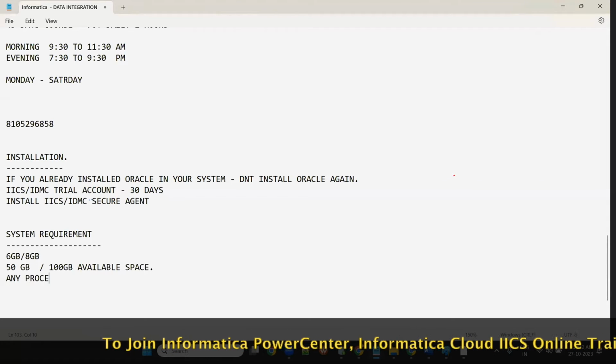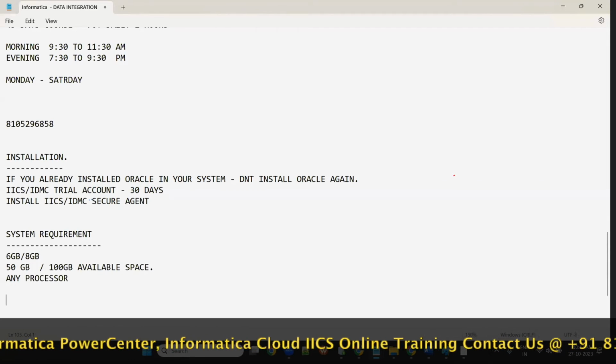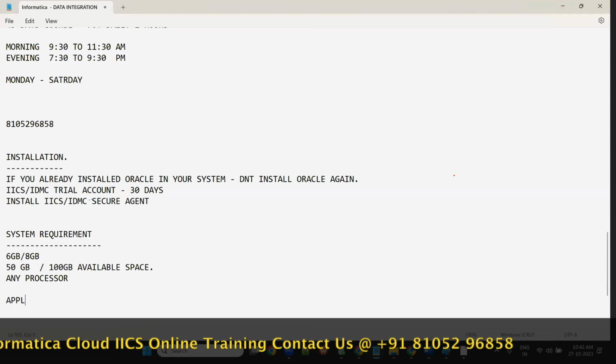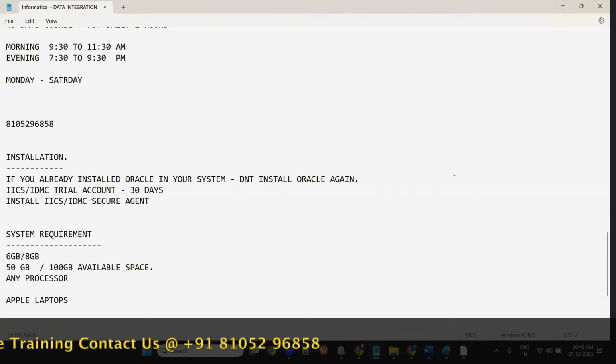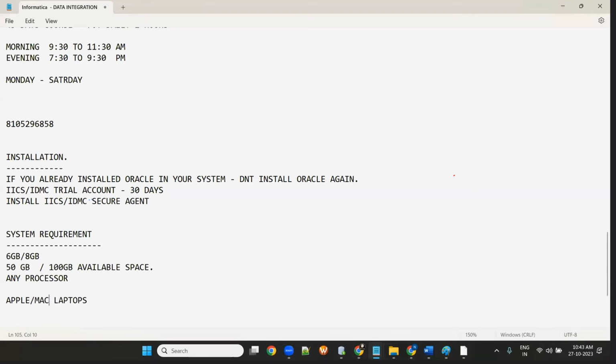Any processor is fine, but not for Apple laptops, only Windows laptops. Secure Agent will work only on Windows laptops, please. No Mac or Apple. Is the system requirement clear? For an existing trial account, 30 days will be there. You can work with that only. Understood, everyone? Are you clear?